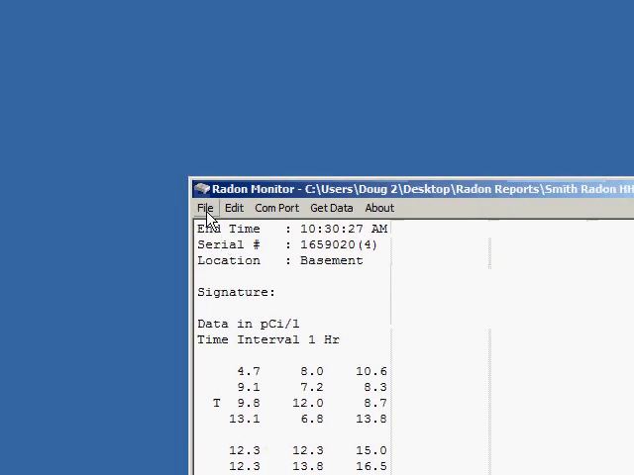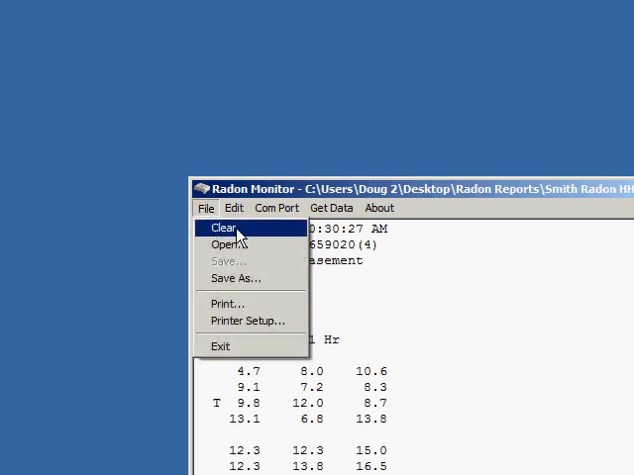Once you have that saved, you can clear the information if you want to. You don't have to. You can just exit the program, and it's going to ask you whether you want to save it or not. And it didn't ask me because we already saved it. So that's kind of a fail-safe. It's always going to ask you to save it before you exit the program.